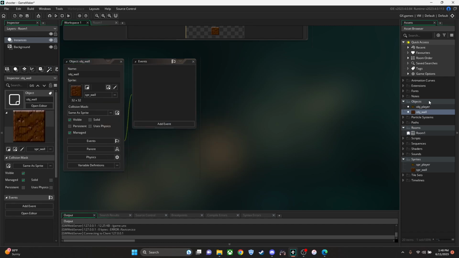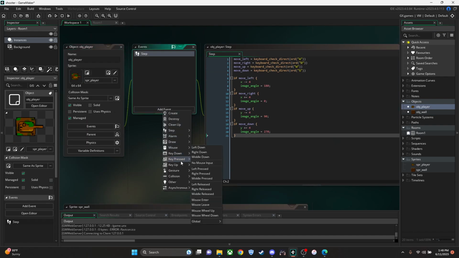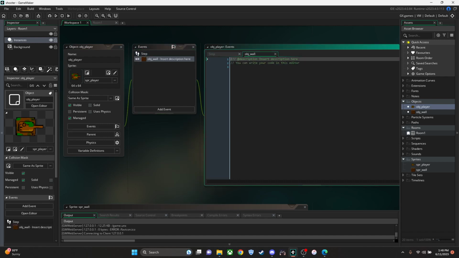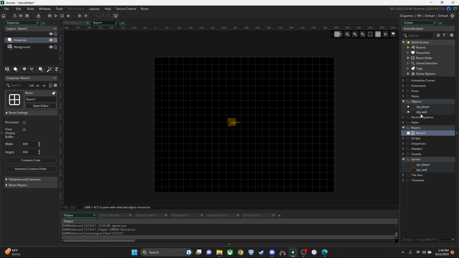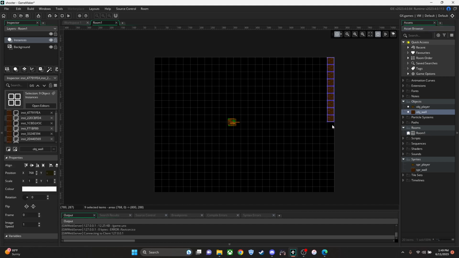Let's go back into the OBJ player. So we could double click OBJ player. Add event, collision, objects, OBJ wall. And we're basically gonna stop when we collide. So we'll call this speed equals 0. Now let's go into the room and we'll click on the OBJ wall. I'm gonna hold Alt and I'm gonna kind of paint over.